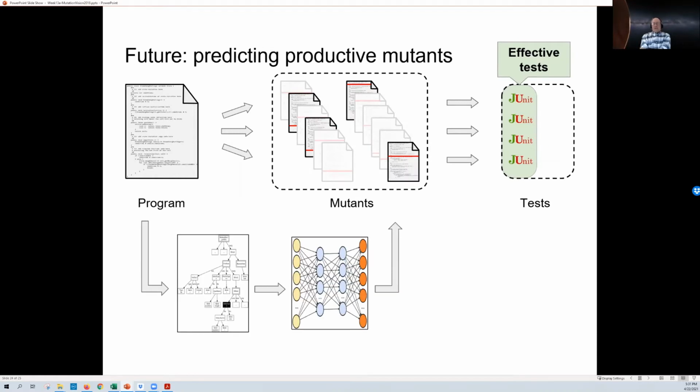So you're looking at the future for productive mutants. I'm actually going to talk a little bit more about this in the next presentation, so I won't spend a lot of time here, but basically, how can we better understand what makes a mutant a productive mutant? And then what kinds of techniques might we be able to use to predict whether a mutant will be productive or not, so that we have a higher probability of presenting the software developer with a mutant that will be productive and that will elicit an effective test.